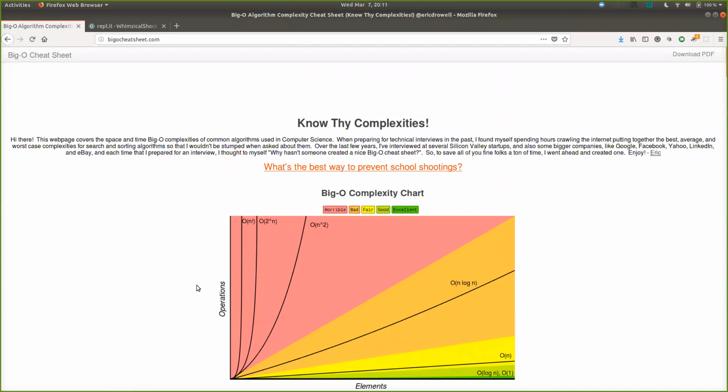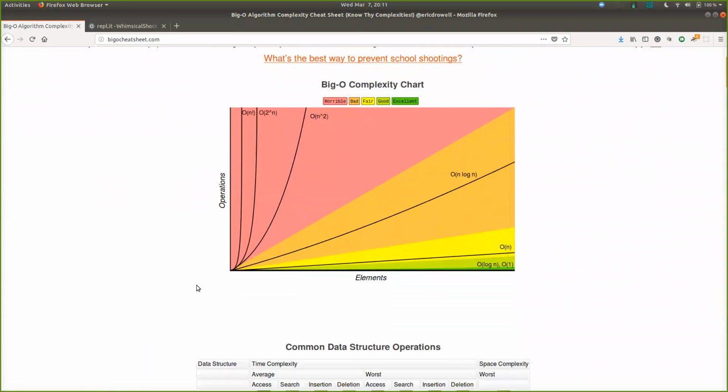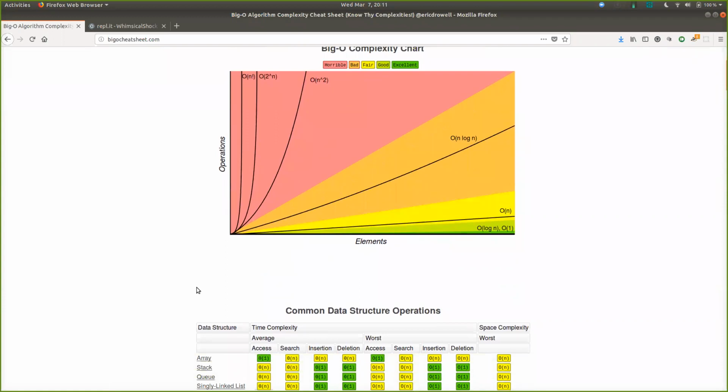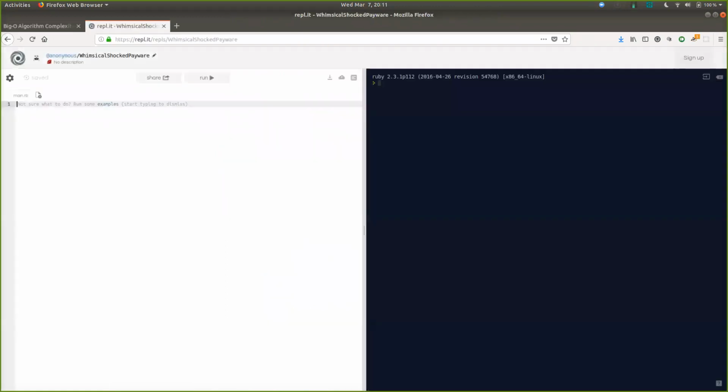This is good to know just because you'll hear it talked about, Big O, how complex something is. It's the efficiency of a function that we write. So now let's step into some Ruby in the REPL over here. And the first data structure that I want to talk about is an array.